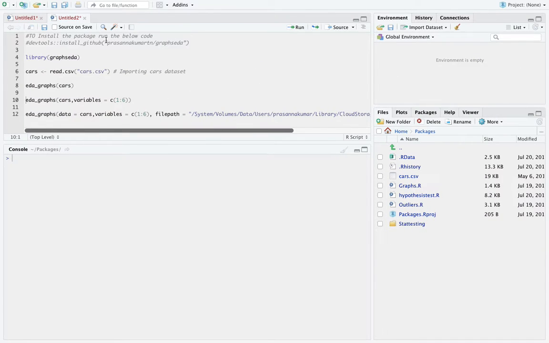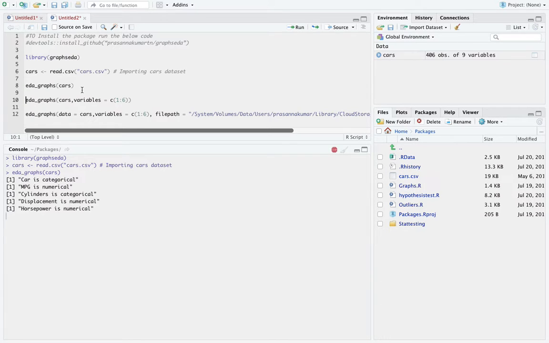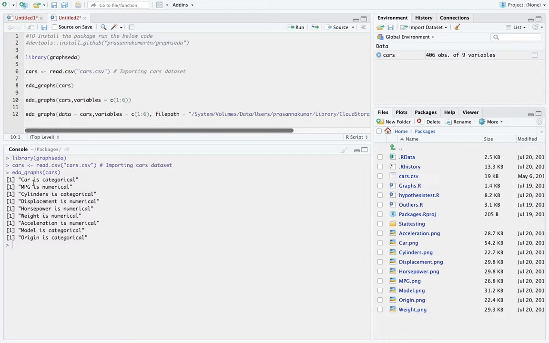In this project, I first load the graphseda library, and I'm importing the cars dataset. On my first iteration, I'm only passing a single parameter, which is the dataset. The graphs will be exported to the directory which is set for the project. When I run this function, it returns car is categorical, MPG is numerical. This is based on the type of the data.